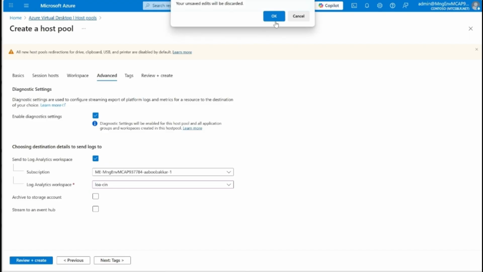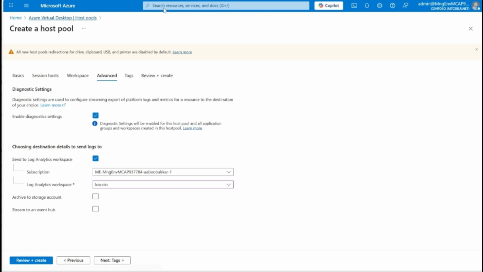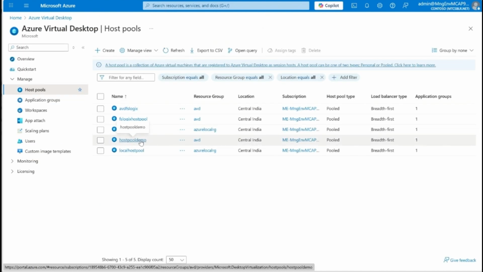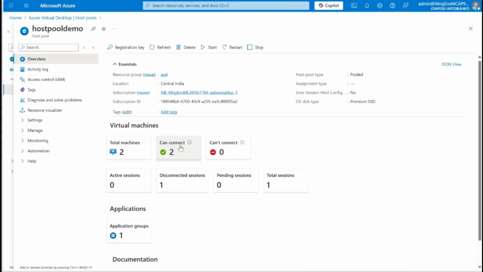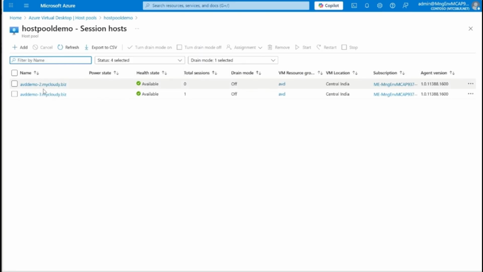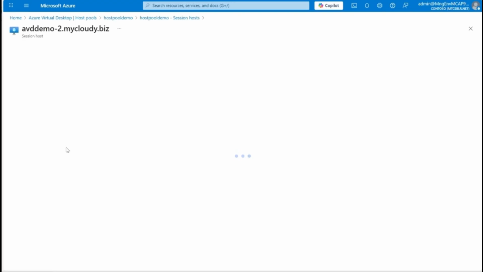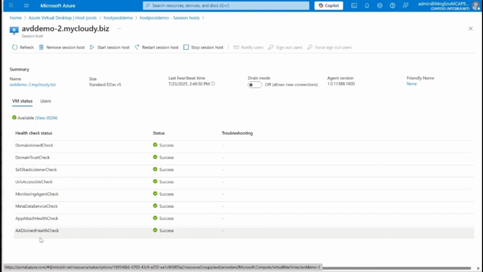Once you have created it, you can go back to your host pool session. This is the host pool demo I have created for this lab, and you can see the two virtual machines have spun up already. It is in a can connect mode, so it's already available. The health is okay. You can see all the statuses, the domain join check and all the checks. You can remove the session, start the session, whatever you want, from here as well.